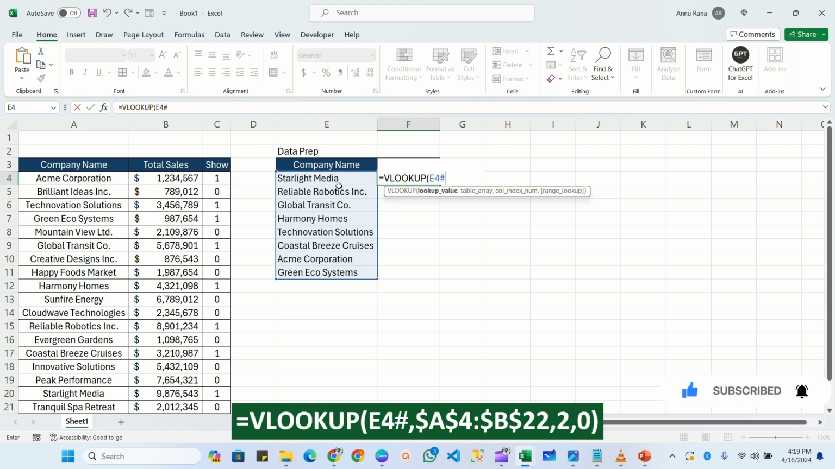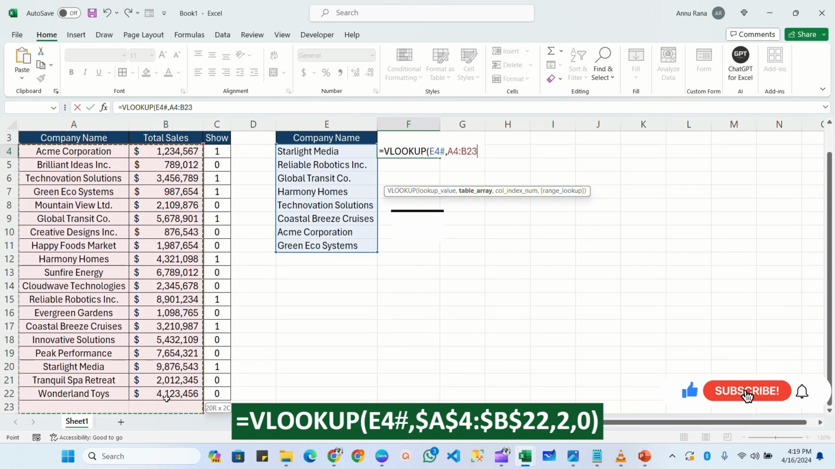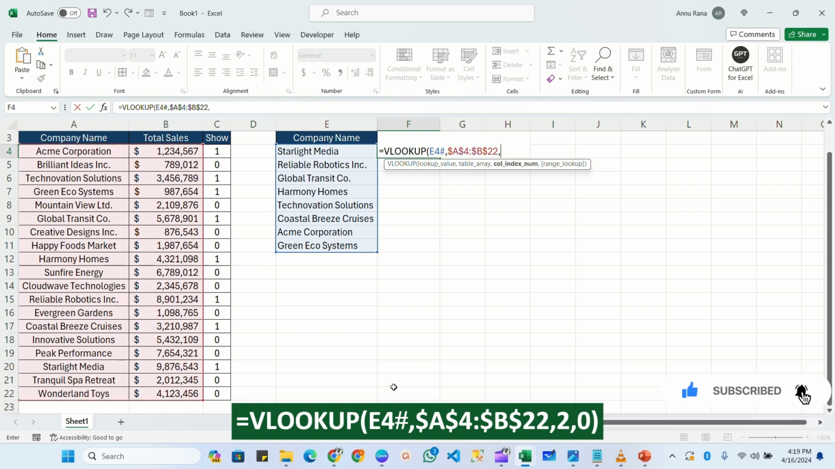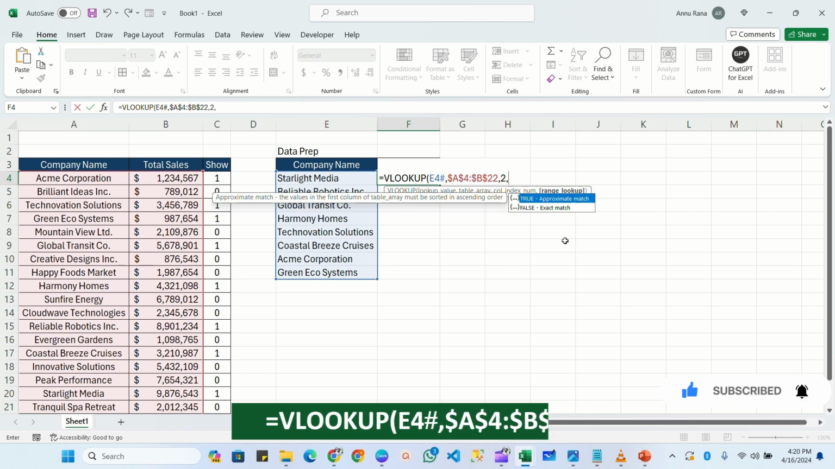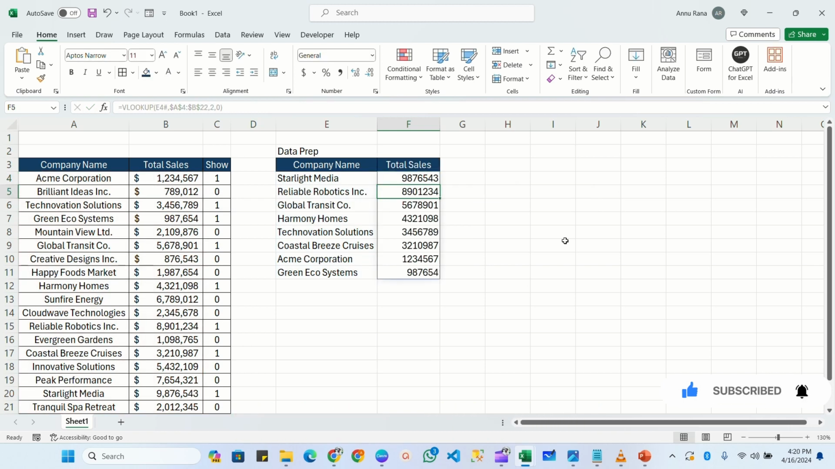Okay. Now table array. We have to pass the table array here, so I will select these two columns, press F4 to fix this range, comma, column index. We need to find out total sales, and total sales is available in the second column, so we will pass here 2, comma. Now we need the exact match here, because as per the company name, we have to find out total sales. So we will pass here FALSE, or you can pass 0. Close the bracket, hit enter.